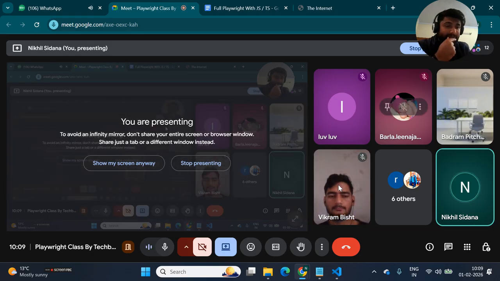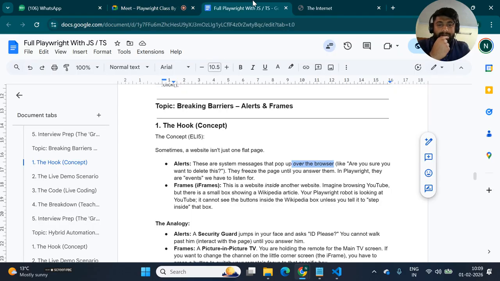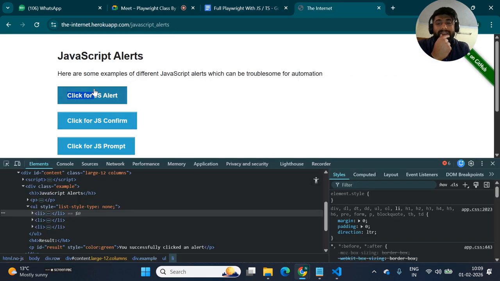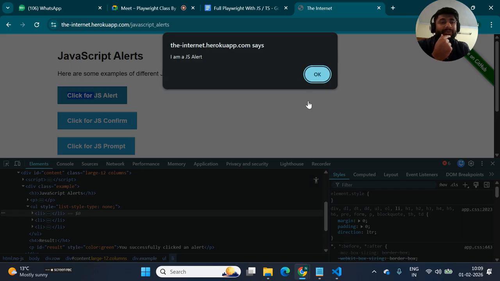Okay, all right. So over the browser, like, are you sure you want to delete this? You must have seen this, right? So they freeze the page until you answer them, just as I showed. The page will freeze unless I click the OK button, right? I am not able to click anywhere else, and I am not able to use the inspect bar as well, right?